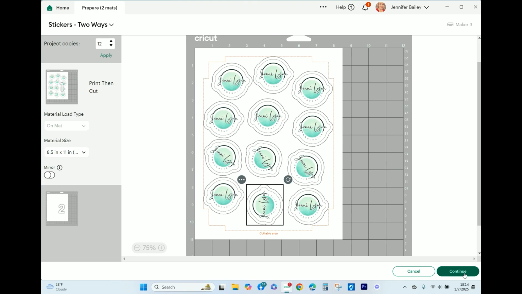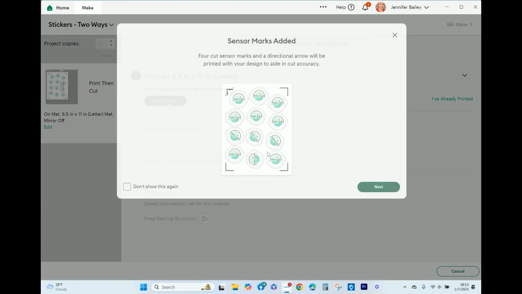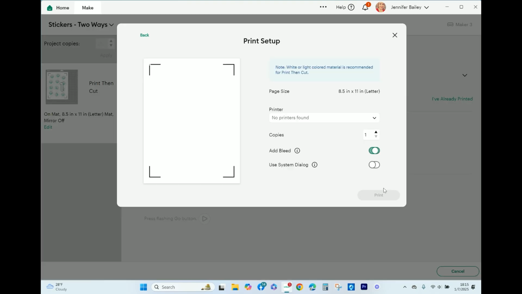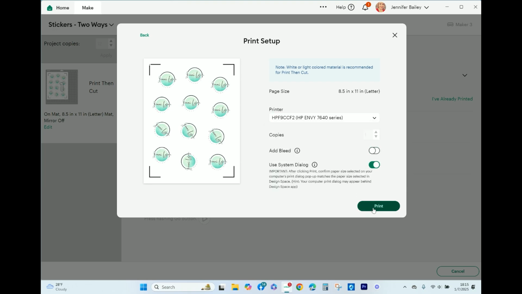Hit continue just like last time. And then it's going to connect to my machine first and then send to printer. And this is what it's going to look like. I'm going to hit next. Then I got to go find my printer. I want to take the bleed off and I want to do system dialog. And then I'm going to hit print.